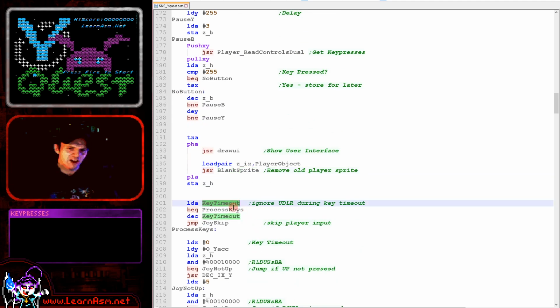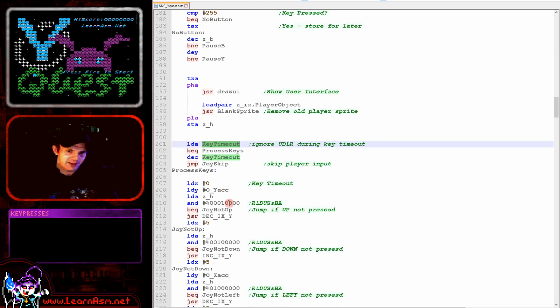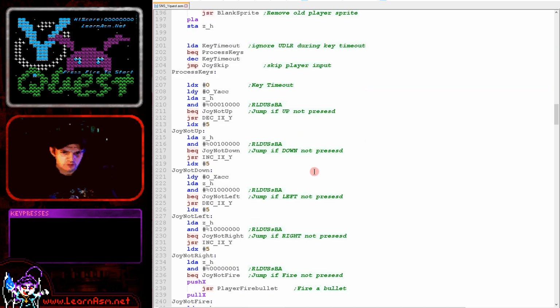Now, we have this thing called key timeout. The game works by acceleration, so if I hold the up button, I'll keep getting faster. But if I just process it every tick, it'll get too fast too quickly. So we have a timeout, and while that timeout's greater than 0, we ignore any holding of the keys. So that's what that does here. And these are the key processing. We're checking each direction, and we're altering the acceleration of the player with y acceleration and x acceleration here, and these are offsets to the player object in IX here. So we're using this dec IX offset by y and inc IX offset by y, and these will actually change the acceleration within the player object here.